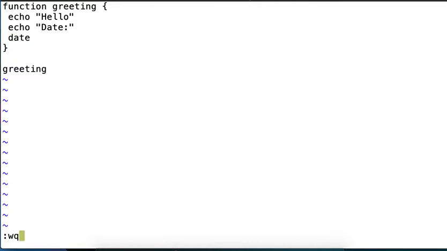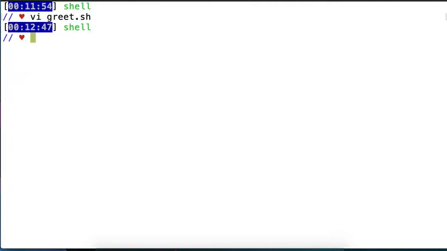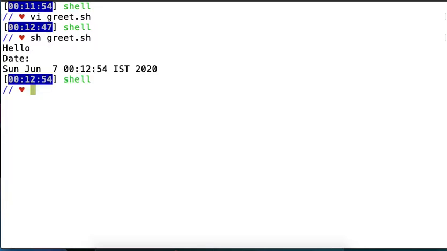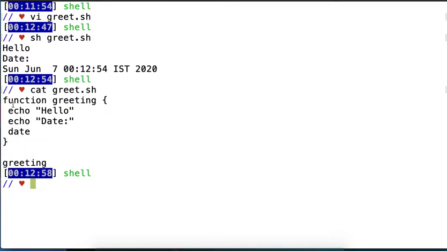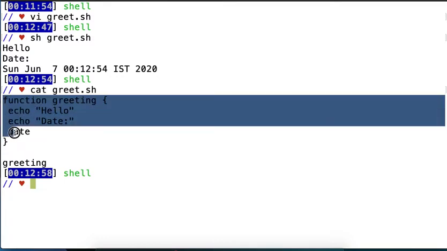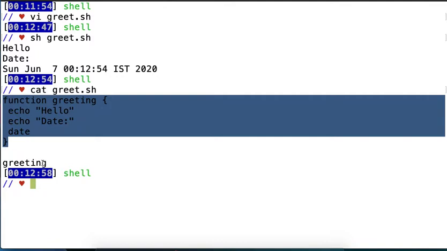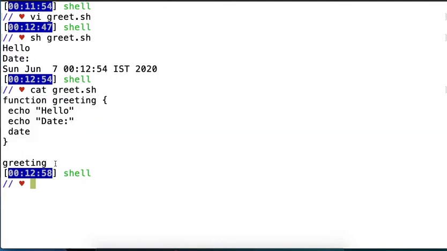So we just created a function inside the script greet.sh. Now we'll see how it works. So here it is. What happens is the function is created and then the function is called with the greeting statement here, which calls the function and prints first the hello, then date, and then executes the date command.